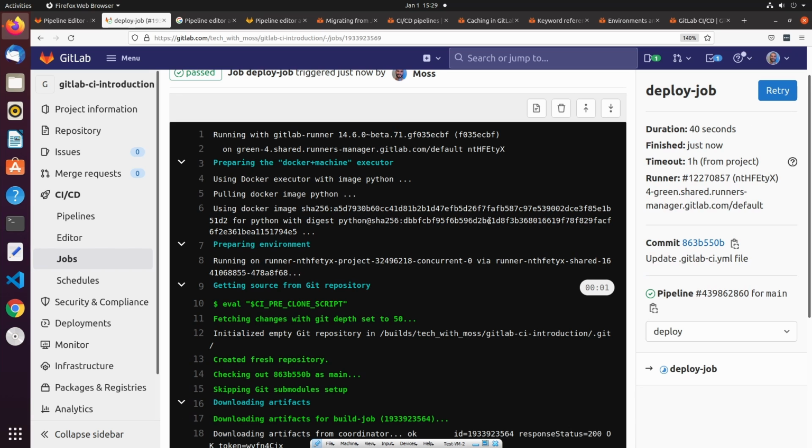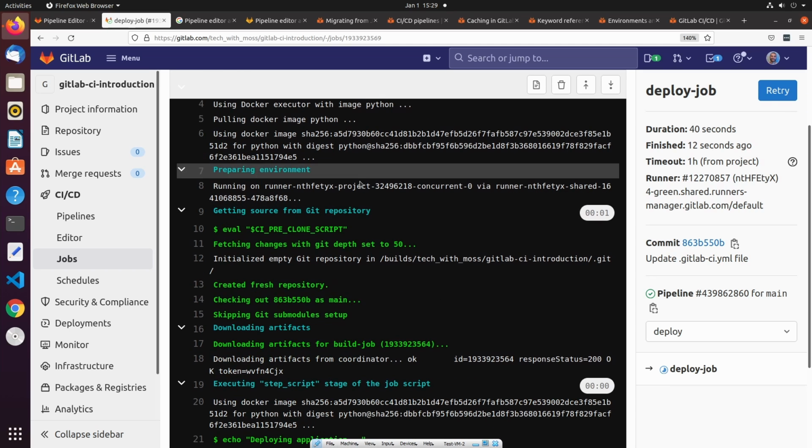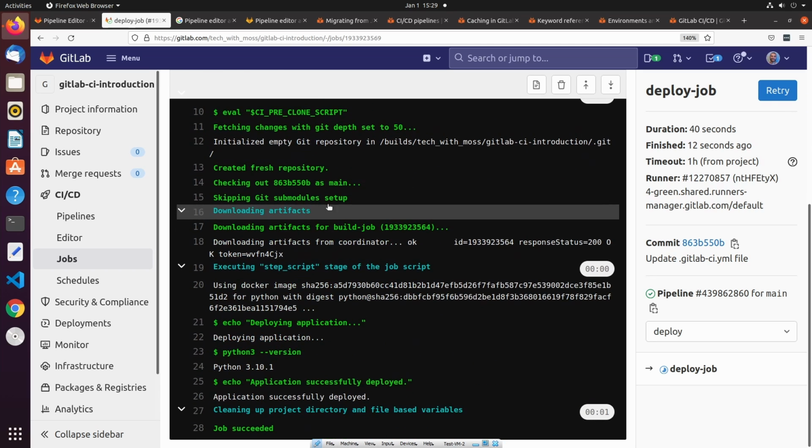Okay, and it looks like the job has completed. So if I scroll down after it's cloned the repository, it's downloaded artifacts. On line 21, it says deploying application. And then on line 23, we see the invocation to Python 3. And on line 24, you can see the version of Python is printed out to the console.